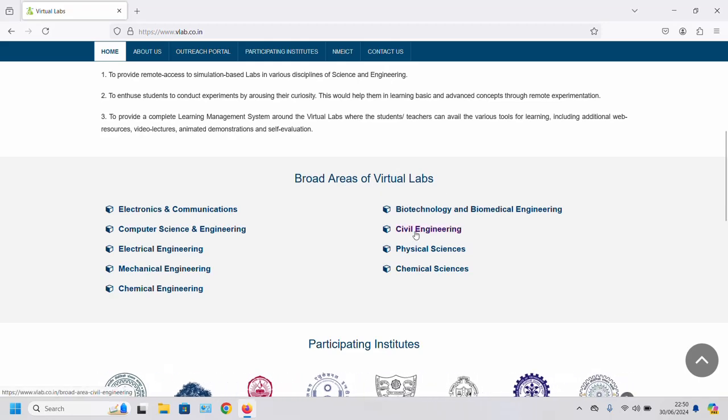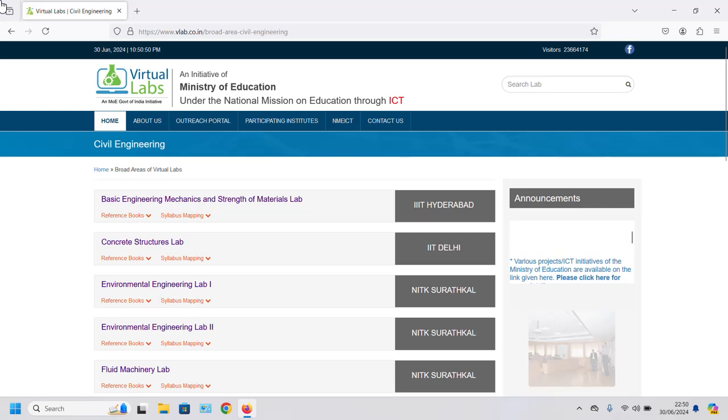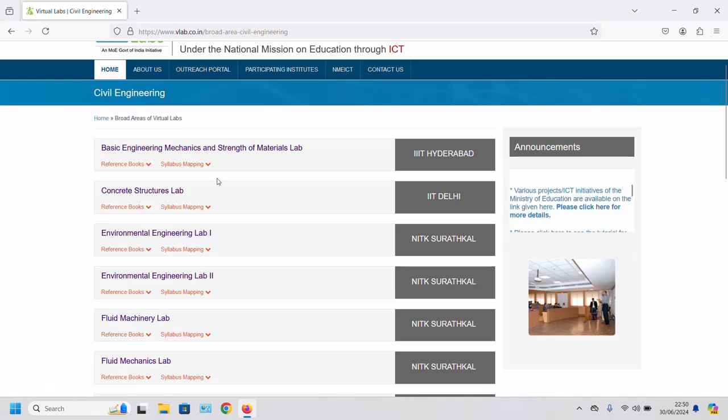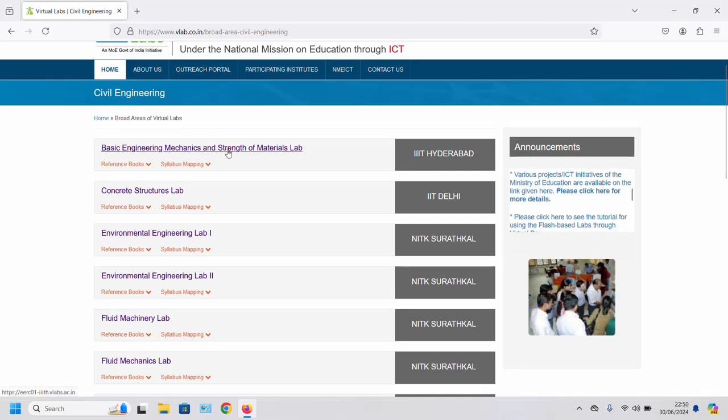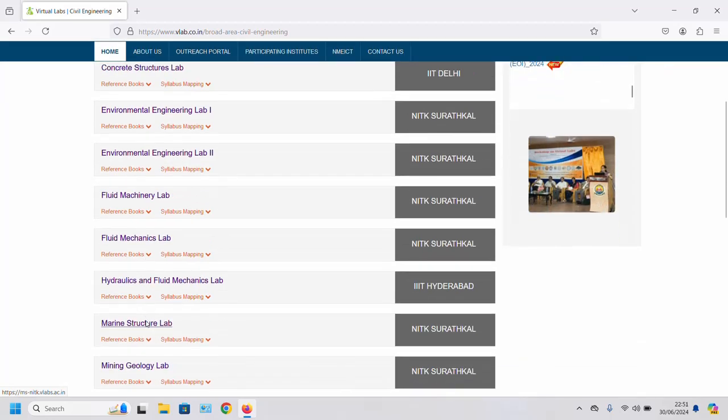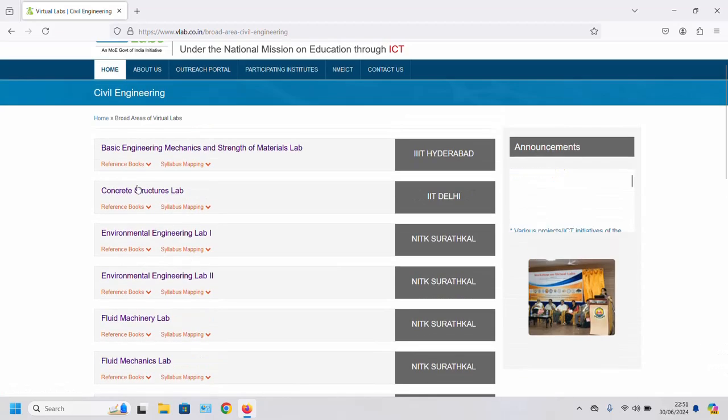We can go to civil engineering as an example. Under civil engineering, we have different labs. We have basic engineering mechanics, concrete structures, environmental engineering, fluid machinery. So for today, for illustration, let's go to concrete structures.